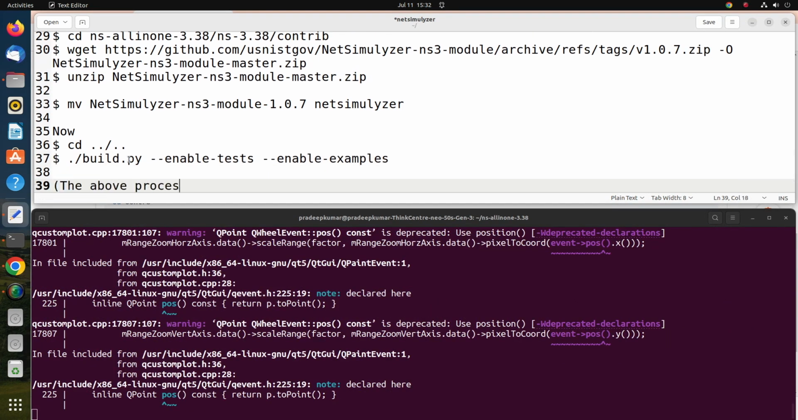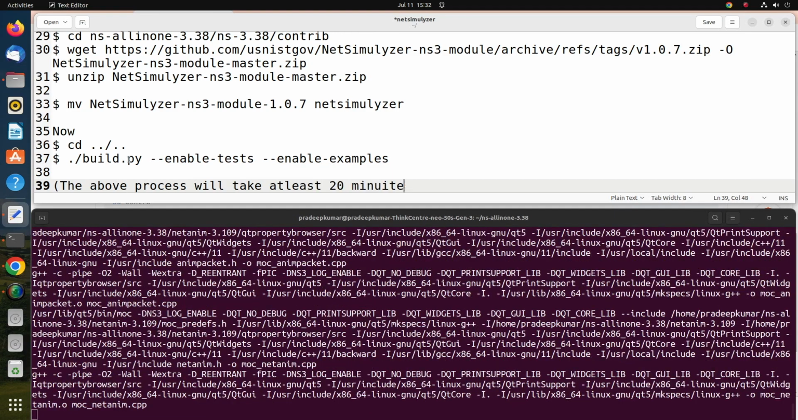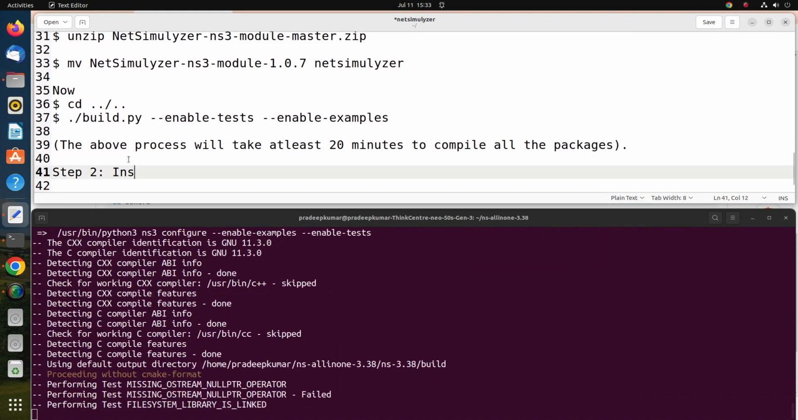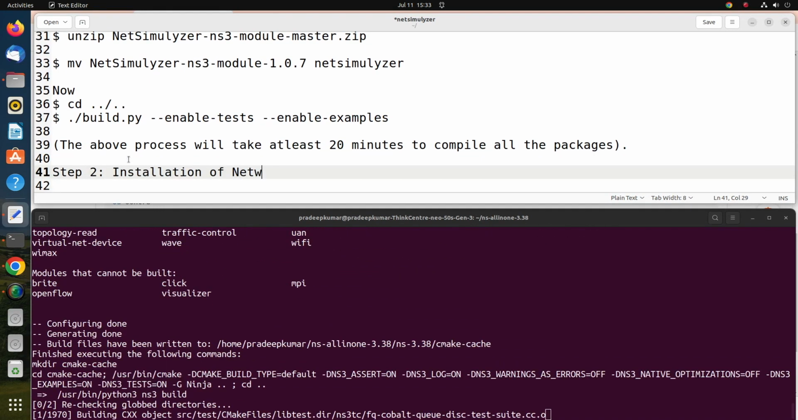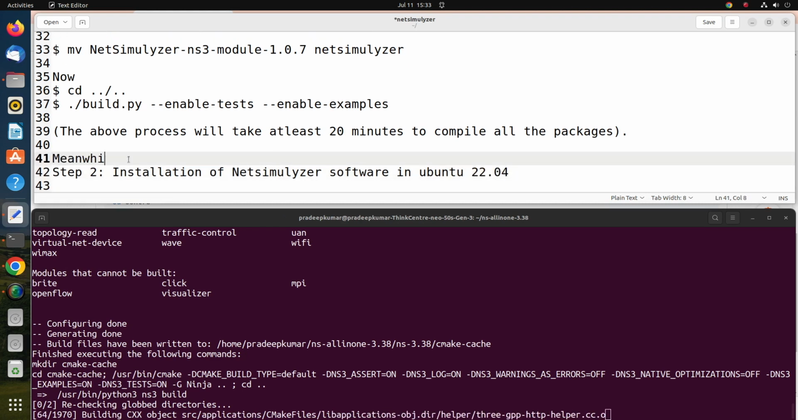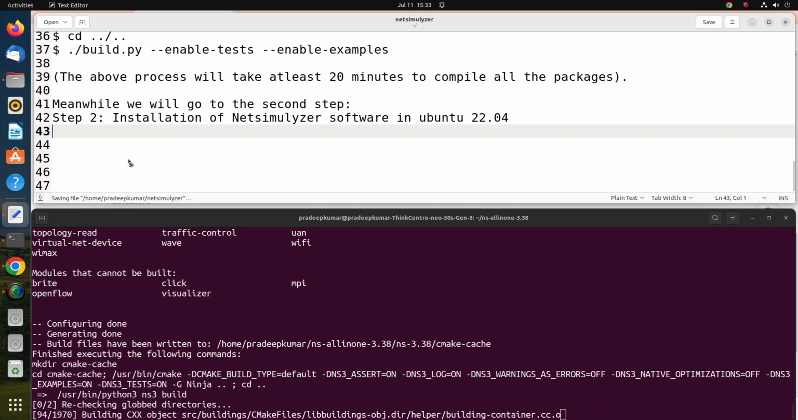Once it is started, this process will take some 10 to 20 minutes according to the RAM and CPU of your computer. So till then you have to wait. But while the process goes on, we will be installing the Netsimulyzer package for Ubuntu. This package will be opening the GUI. So for that we use a separate Netsimulyzer software here. So let the installation go on. In the meantime, we can install this Netsimulyzer.